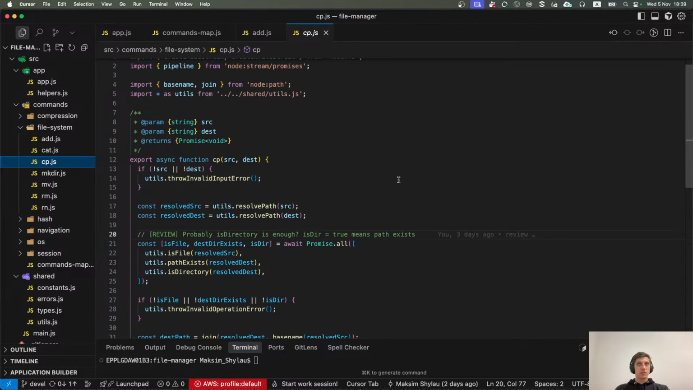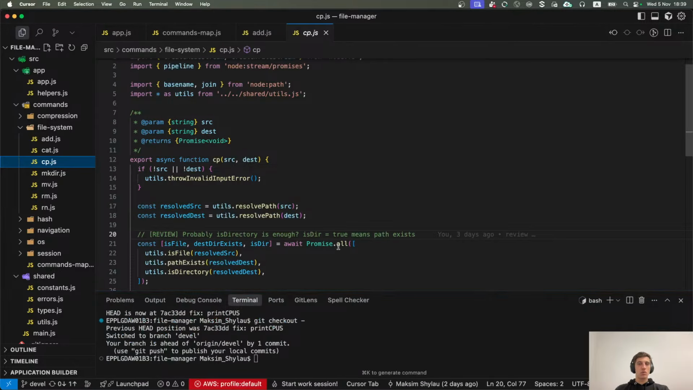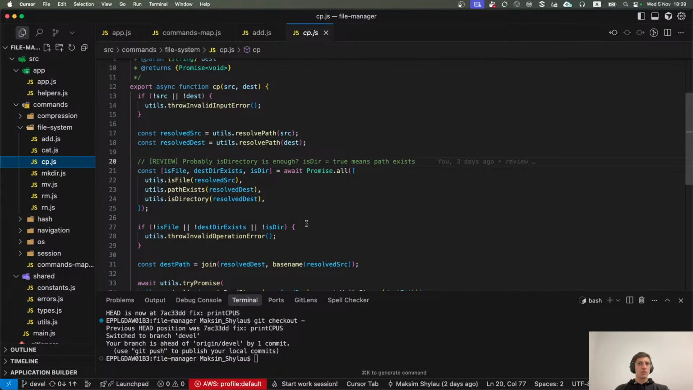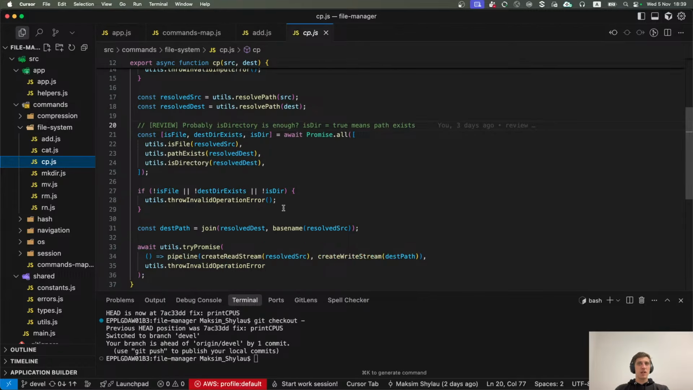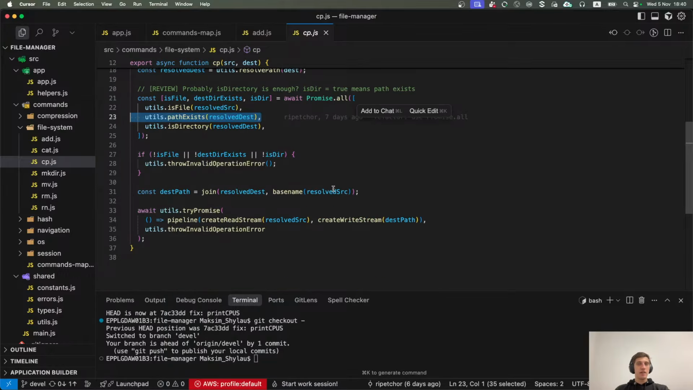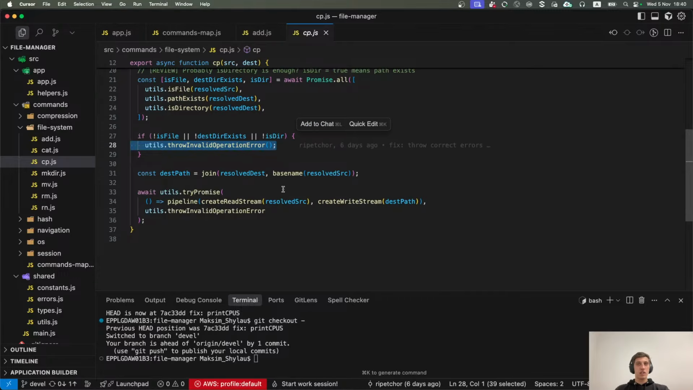Okay, let's take a look at CP function, which copies your source to destination. It looks pretty much the same, except that we have more checks. We check that resolved source is a file, then we check that destination exists, and then we check that destination is a directory. And once again, if destination is a directory, it probably means that this destination exists, so this second check could be removed. If something is wrong, we throw invalid operation error.